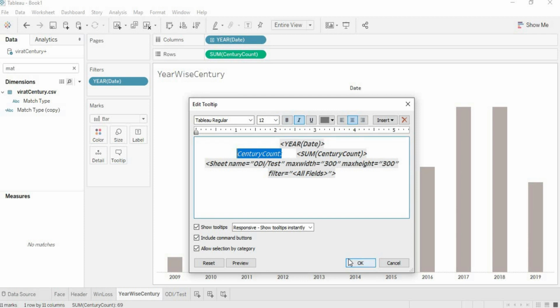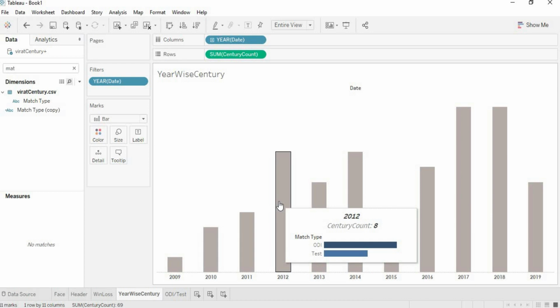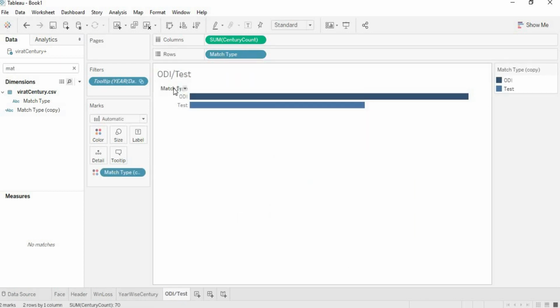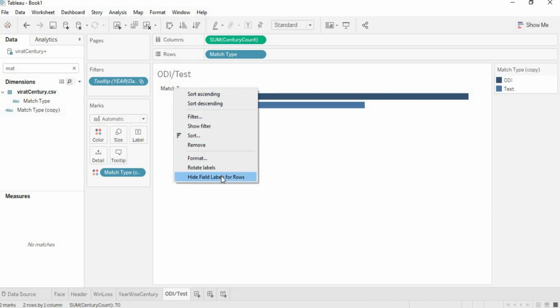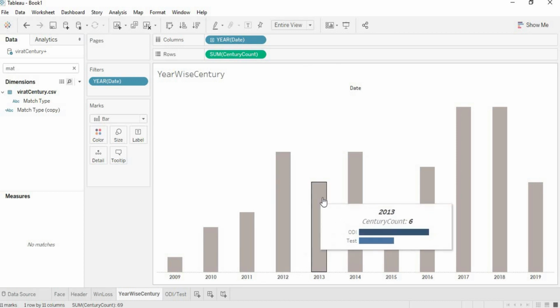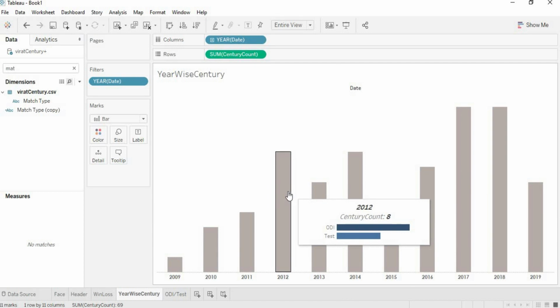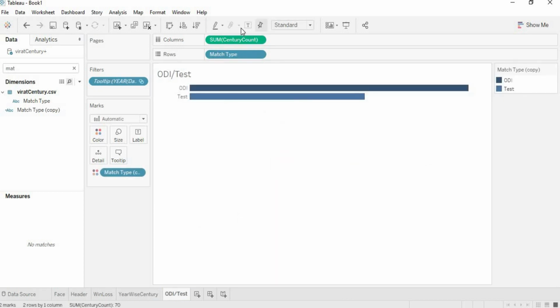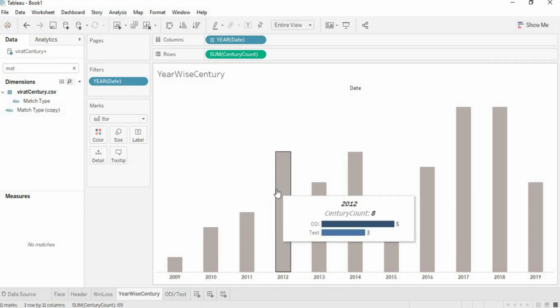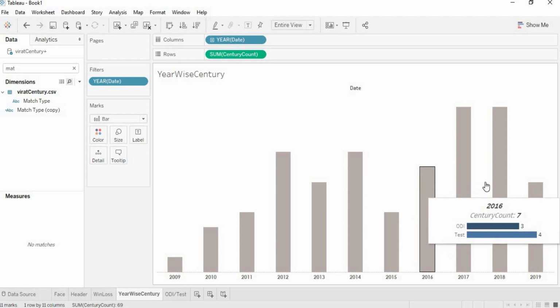Okay, so let's have a look. Okay, there is a match type in the ODI and test sheet. So go to that and hide it. So you could come to know the contribution of ODI and test, but wait, it doesn't represent any number, right? So go to the ODI and test sheet and click on text. So let's have a look. You could know what is the contribution of ODI and test.